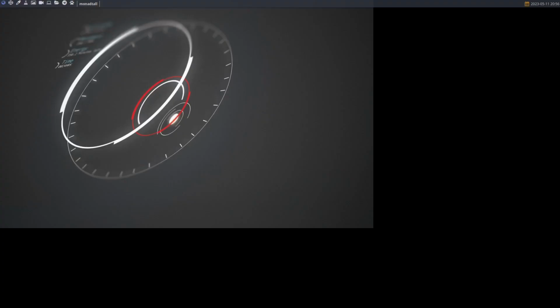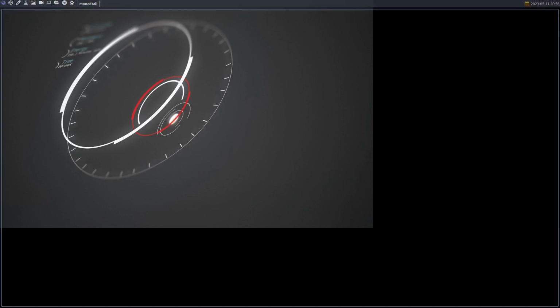See, this is what I mean. Now you can see that the background is kind of messed up. It's not full. So I like to go into nitrogen. You know what? Let's pick a different background.